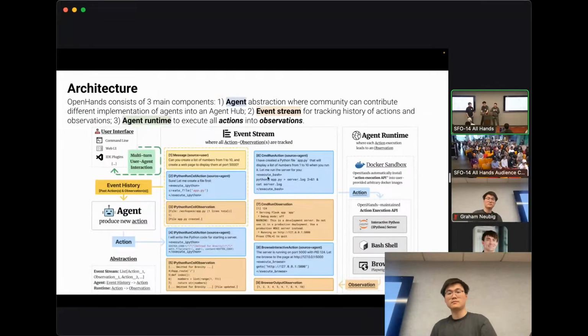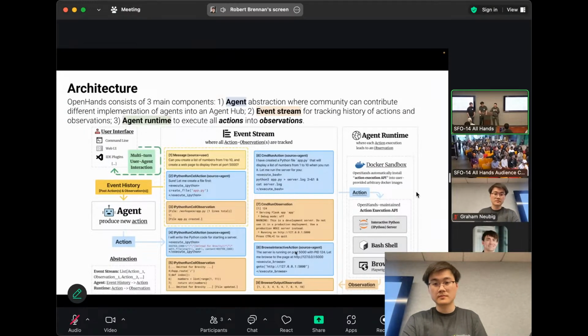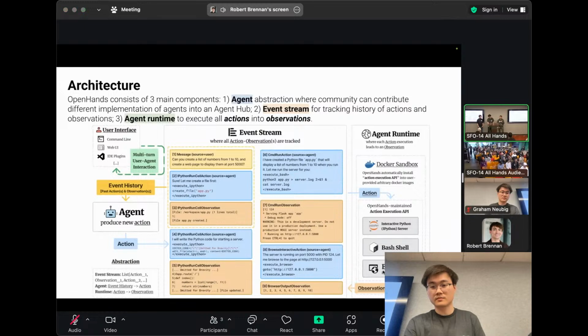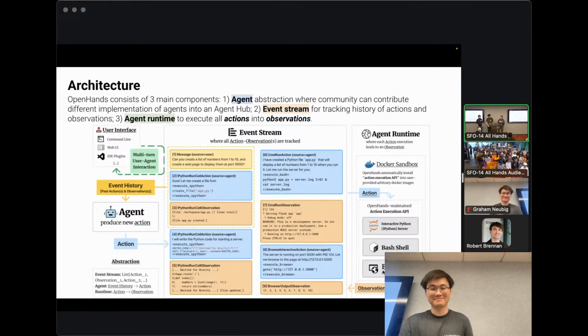A bash shell in the browser. And so the different actions interact with each of these. So we have the IPython run cell action, which runs something in the IPython server. We have a command run action, which runs a bash shell, and we have a browser thing that works in here. And this figure is a little bit old.